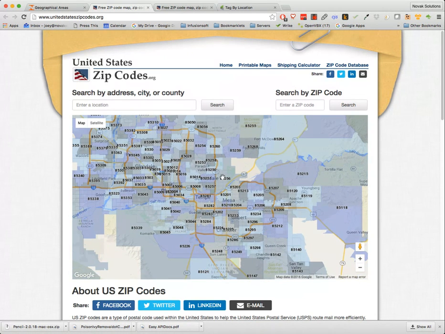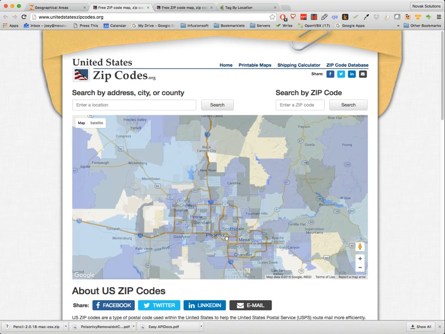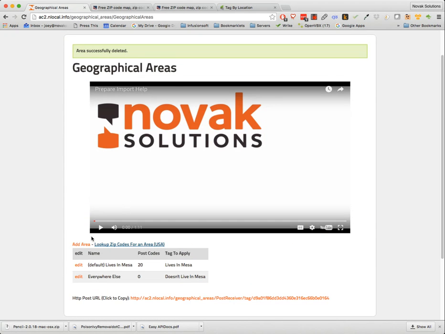you want to target. You can zoom in, zoom around. This, of course, is only for United States zip codes, but there should be a tool similar to this for just about anywhere on the planet. Once you have your list of zip codes, you're going to come and click on this Add Area button.